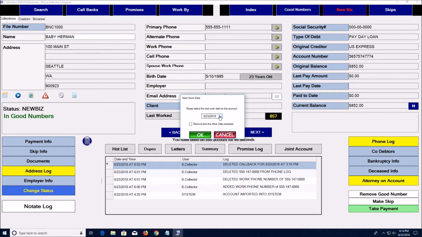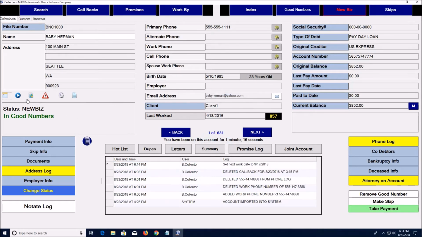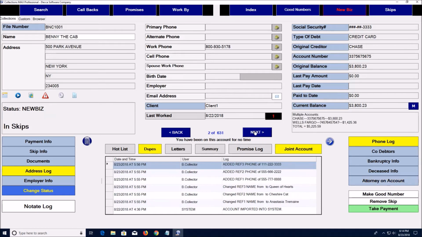Now let's say that Baby Herman said, I'll be able to find the money in probably 2 weeks after I sell some stuff or something like that. He didn't really make a promise, but you want to follow up with him, so I say, okay, I want to set this for, say, September 17th, and I click OK. So what happens is, let's go off and do this for another one, so I can show you this.